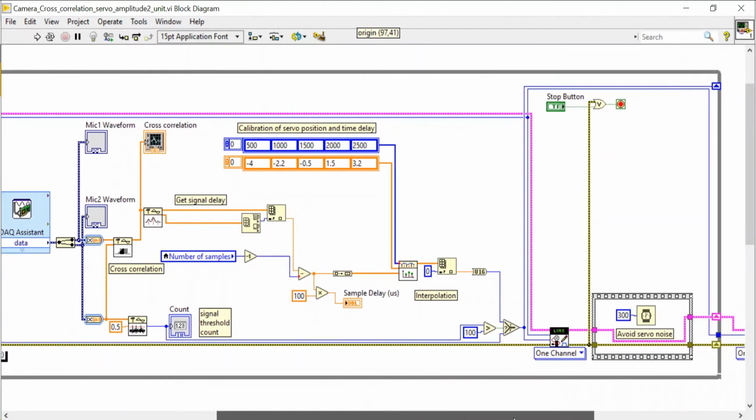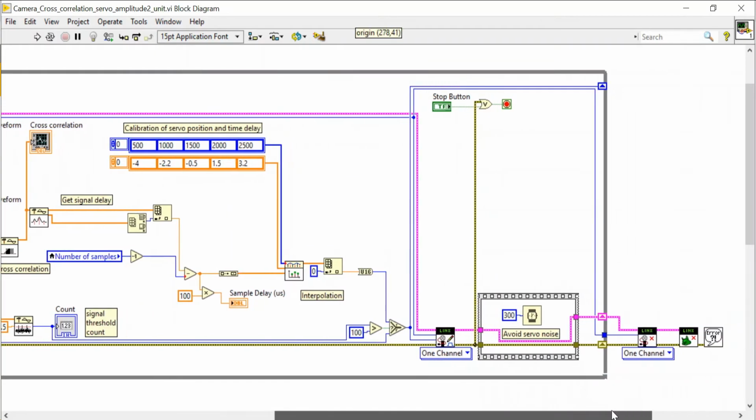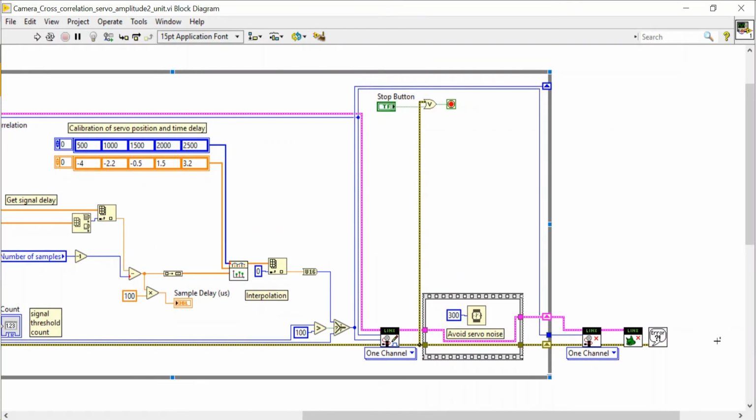After that, just let the servo turn and avoid servo noise by waiting for 300 microseconds, and then it starts the data processing again. I found this is kind of important. Otherwise, when the servo turns, the turning will also have some noise, as you can hear in the video. We don't want this noise to be considered as a potential sound source. So setting up some time of waiting here could be helpful. And then just to finish.